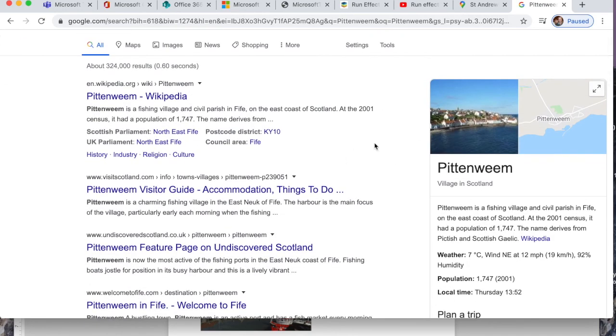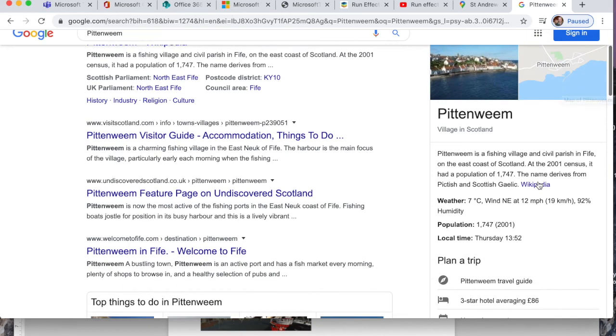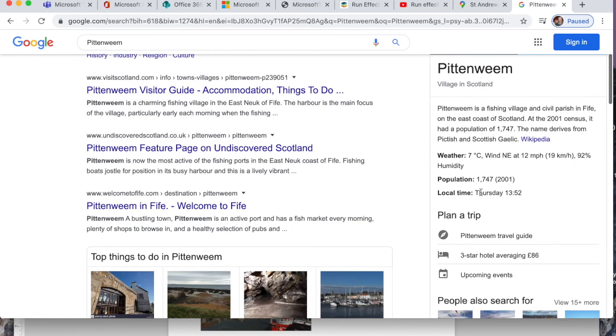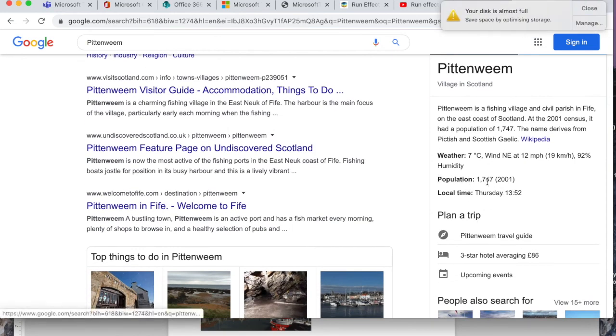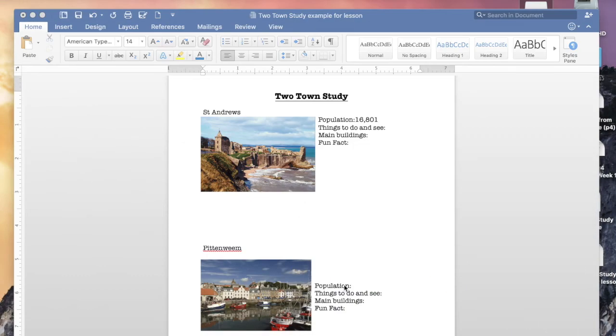Okay, so as you can see over here, a little picture of Pittenweem comes up at the side, a map, and again it tells you it's a village in Scotland, and it will tell you what the population here is: 1,747. That was last counted in 2001. So you can type that into your town file as well. So 1,747. Okay.